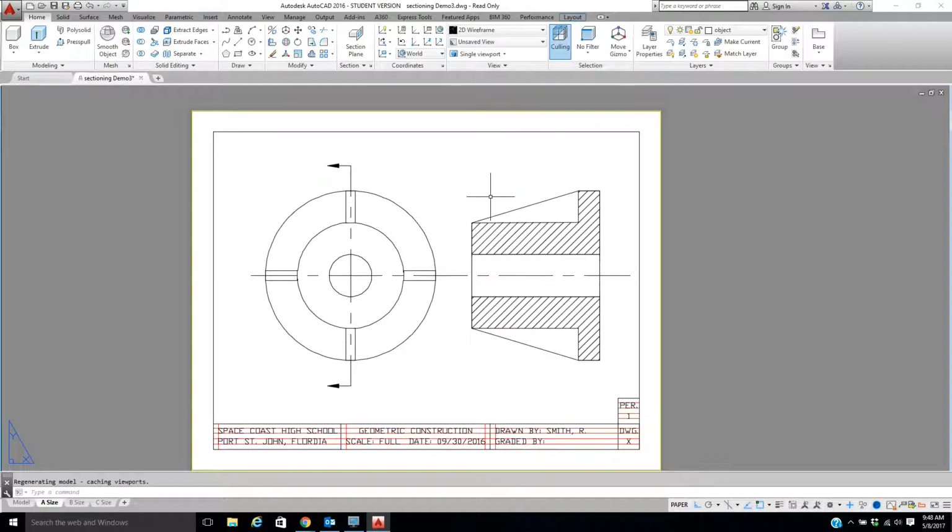Hopefully that one helps. That one was very confusing because of the way this section had to be done. All right.